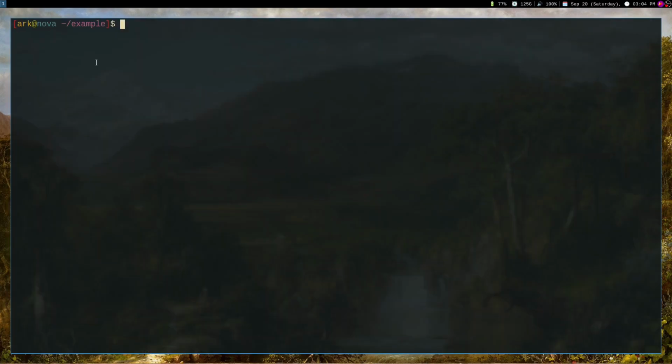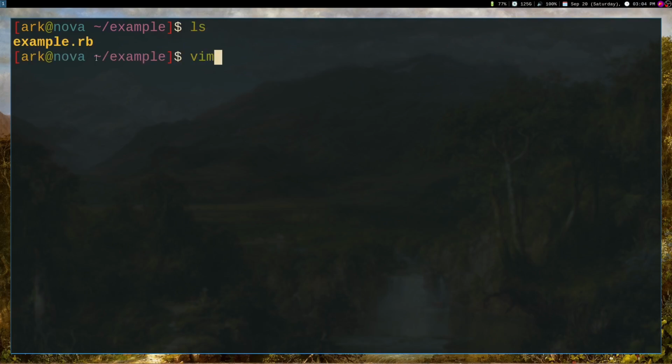I'm going to bring up a terminal here and I have an example project, right? So I've just created this project and I have an example Ruby file that just prints hello world. So that's just my project and I want to track this project with Git.